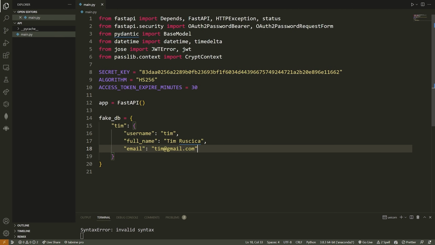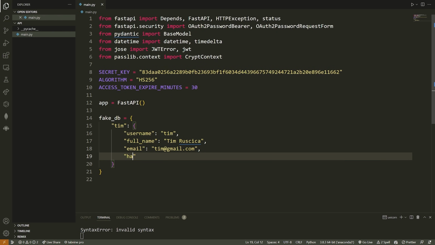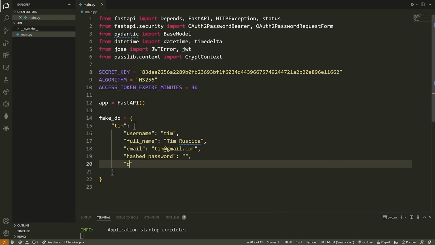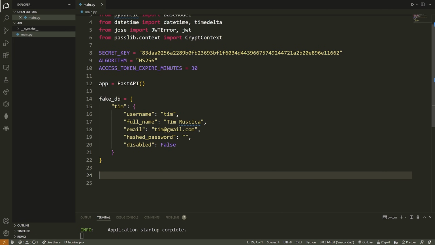Okay, let's add that. Next, we are going to have our hashed_password. Okay, I'll explain what this is in a second. For now, we're going to leave this blank. And then I'm going to say disabled is, and in this case, we'll make this false. This is just in case you've signed in, but your access token is not valid or it's expired. All right. So that is our fake database.